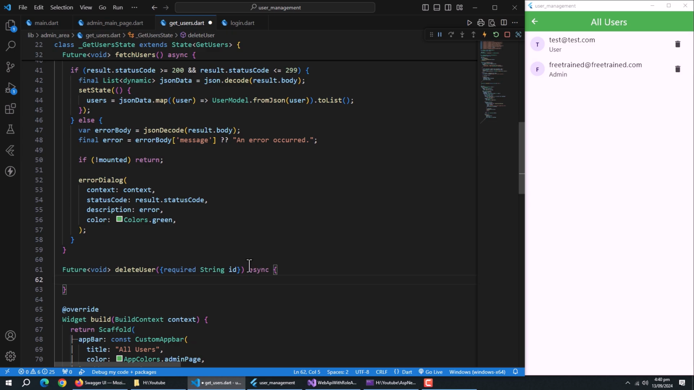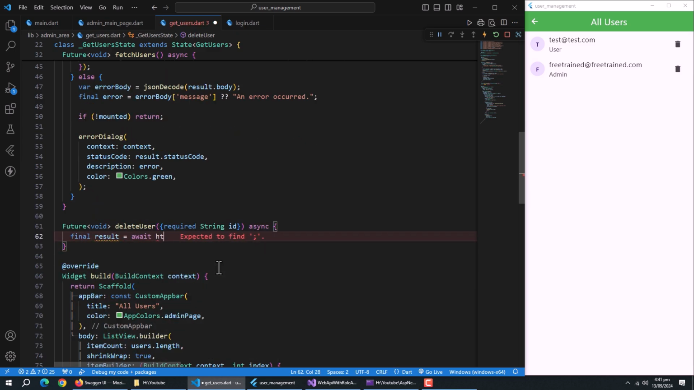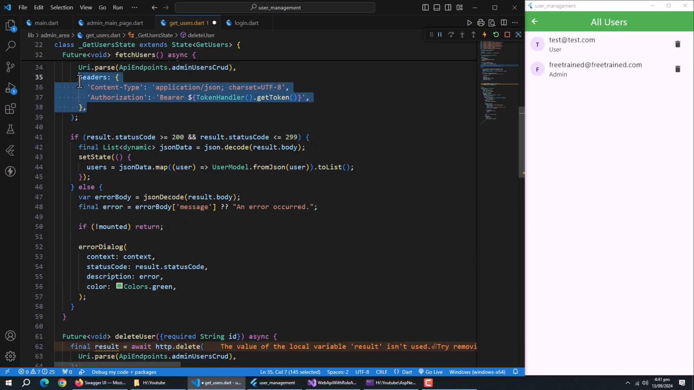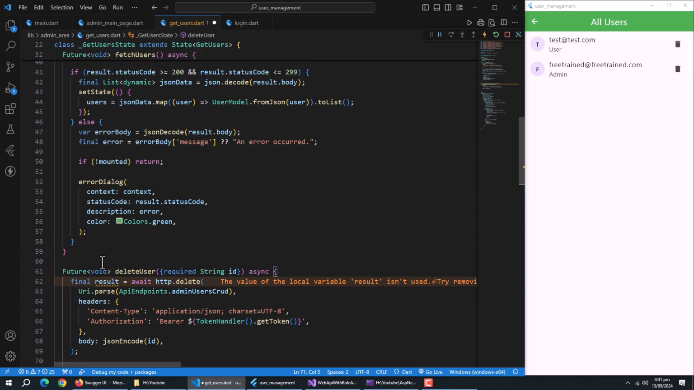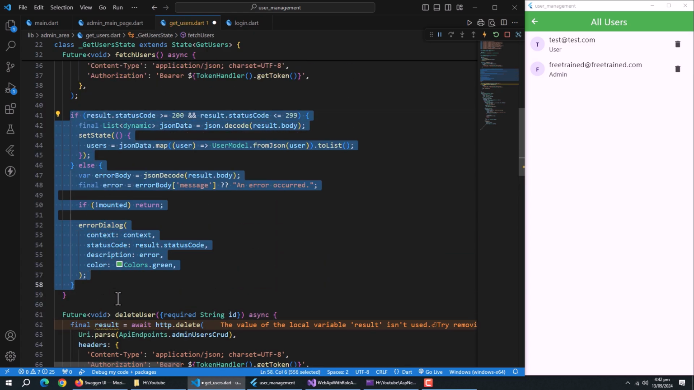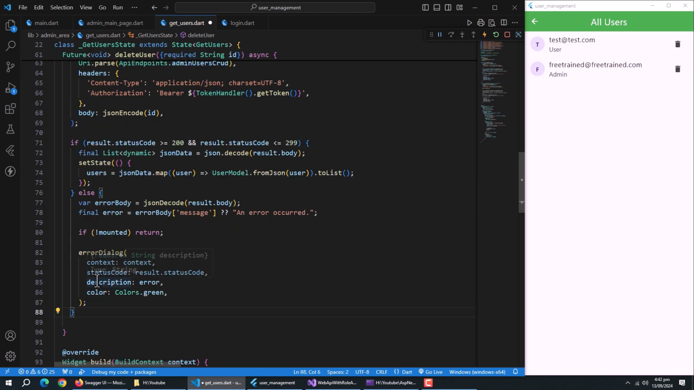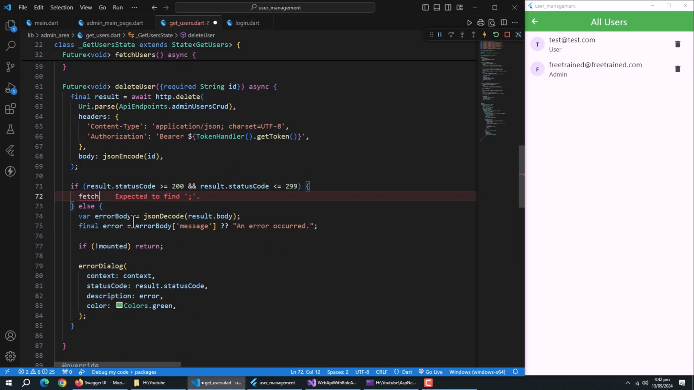Inside delete method, create result variable, initialize it with http.delete method, pass endpoint to it using URI.parse method. Copy header section and paste here. Pass JSON encode method to body and pass it ID. Now, copy this if else blocks and paste here. Inside if block, call fetch users method to update the list again.